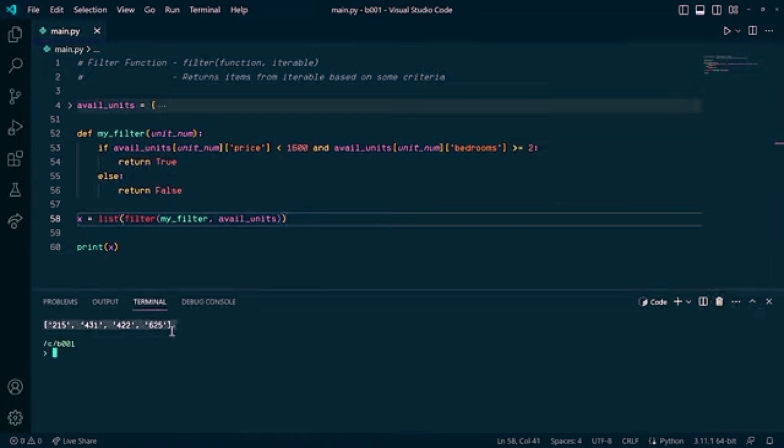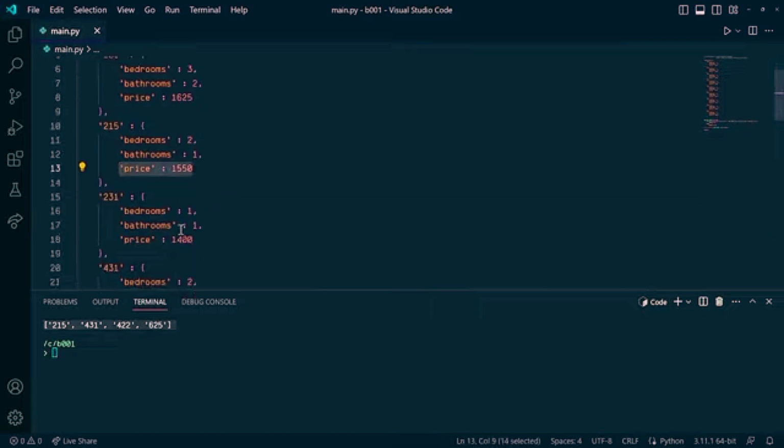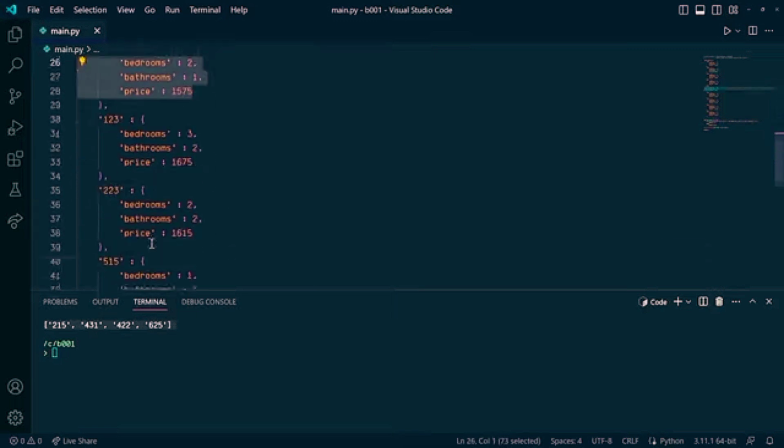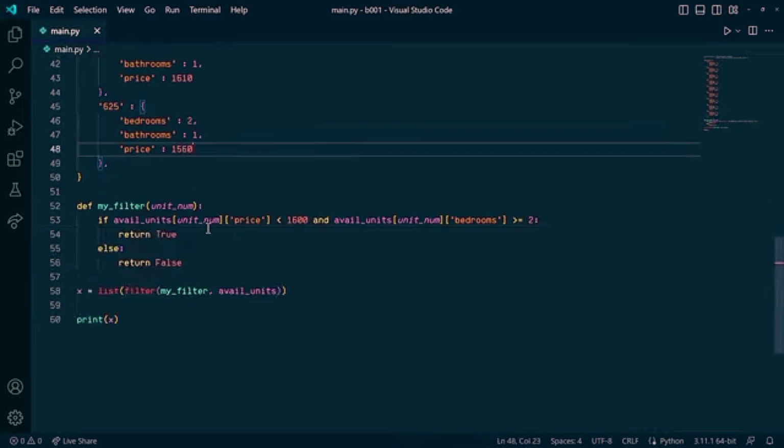It's given us a list of unit numbers that should meet our criteria. Let's take a look. Unit 215 has 2 bedrooms and the price is less than $1,600. Same with unit 431, 422, and 625. So it worked. And that's pretty much all there is to the filter function.